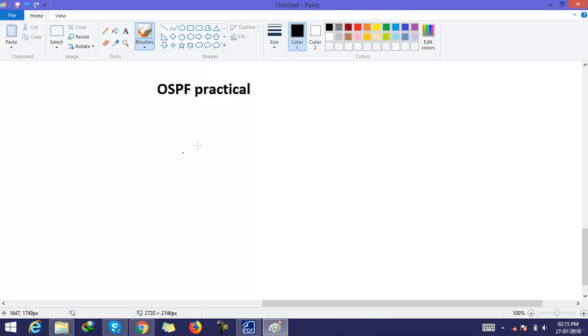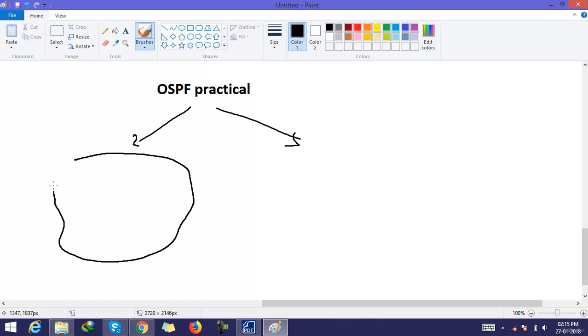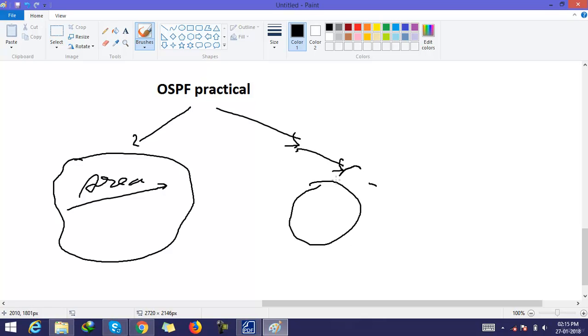For the OSPF practical part, we divided it into two parts. First, we discuss OSPF within a single area, and when we complete the single area configuration, we move on to multiple areas that are connected with each other. So let's discuss this one first.